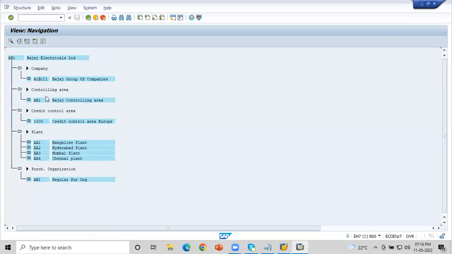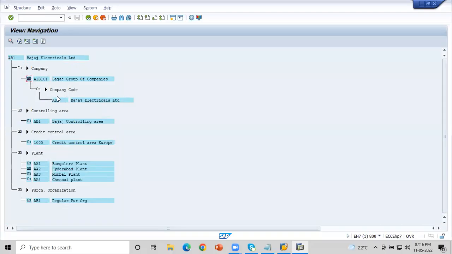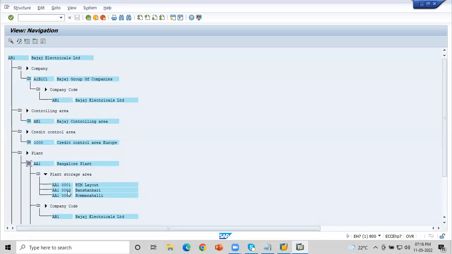Okay. So we have created company. Under company, we have defined company code AB1. Under company code AB1, we have defined plants AA1, AA2, AA3, AA4. Under each plant, we have defined storage locations.